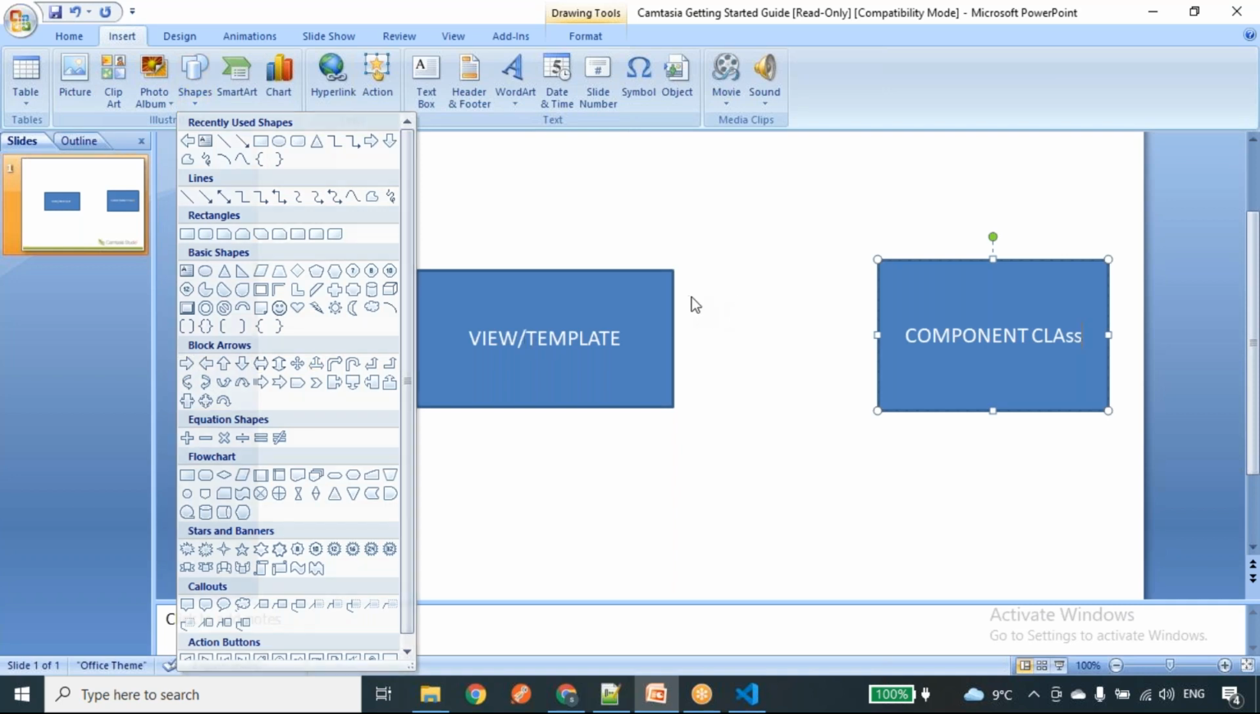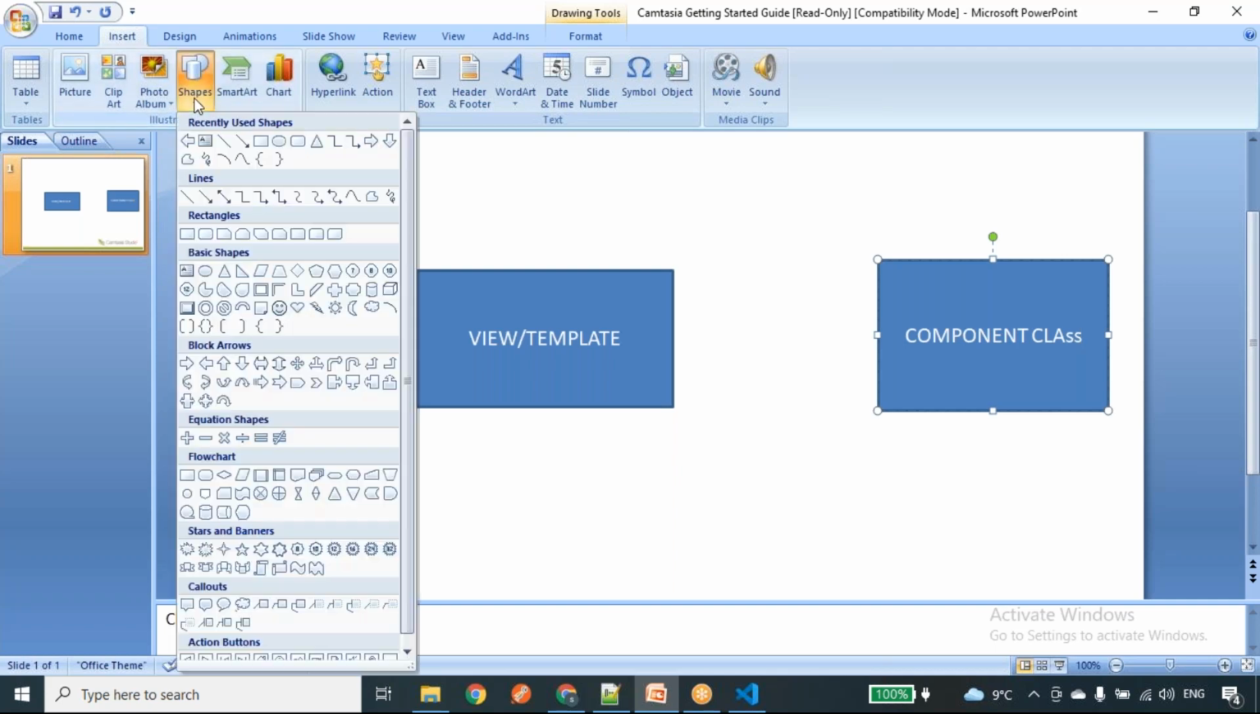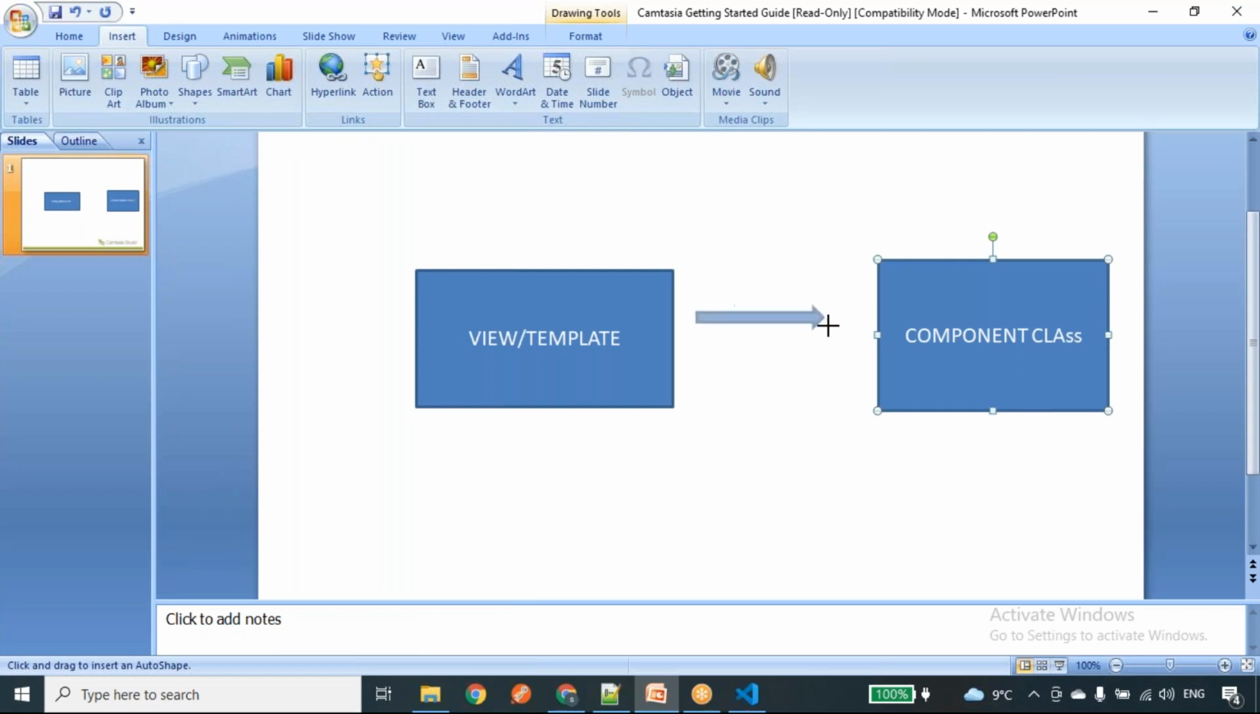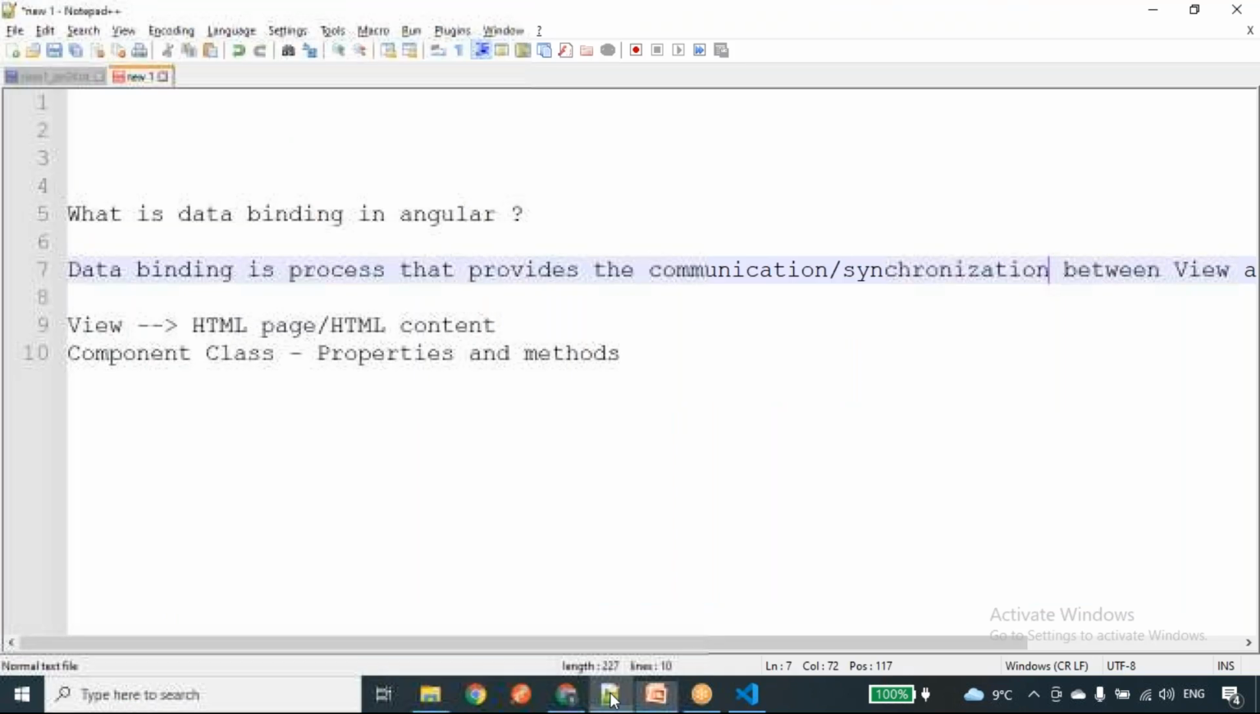Whether it is communication from the view to the component, or from the component to the view, we can achieve both ways. We can communicate from the view to the component, and at the same time we can communicate from the component to the view also. I'll show you with one example how we are going to communicate. If you do both, from view to component and component to view, we'll call it two-way data binding. So this is the definition of data binding in Angular.